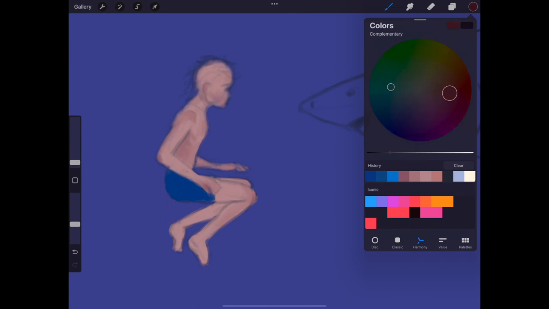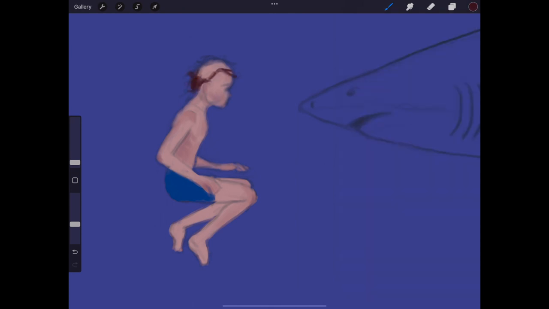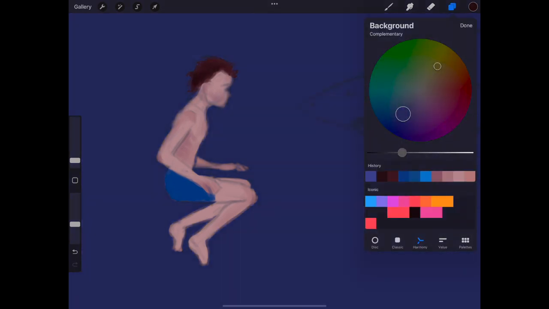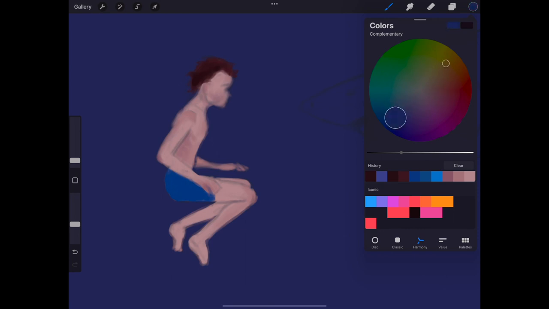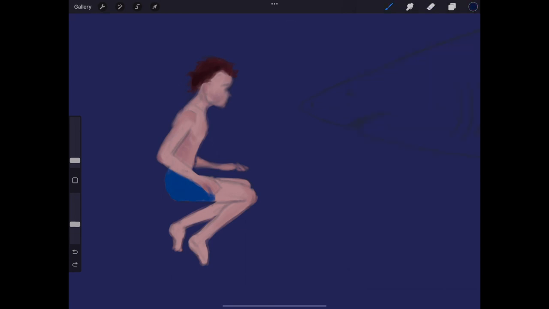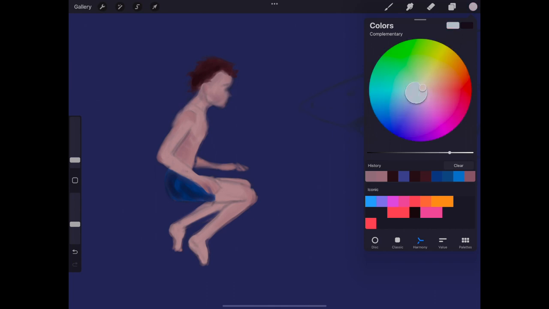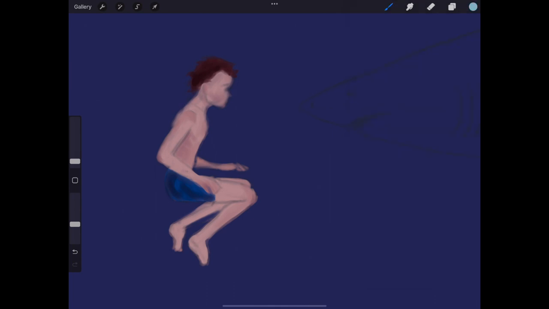And now let's paint the hair. First with a base color, and then we can add shadows and lights. I darkened the background a bit more. Let's give some blue reflections to the skin. I think that would look very nice.